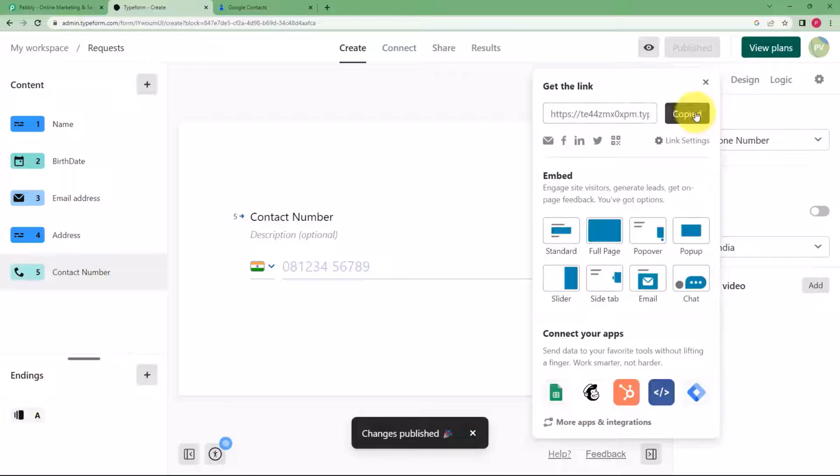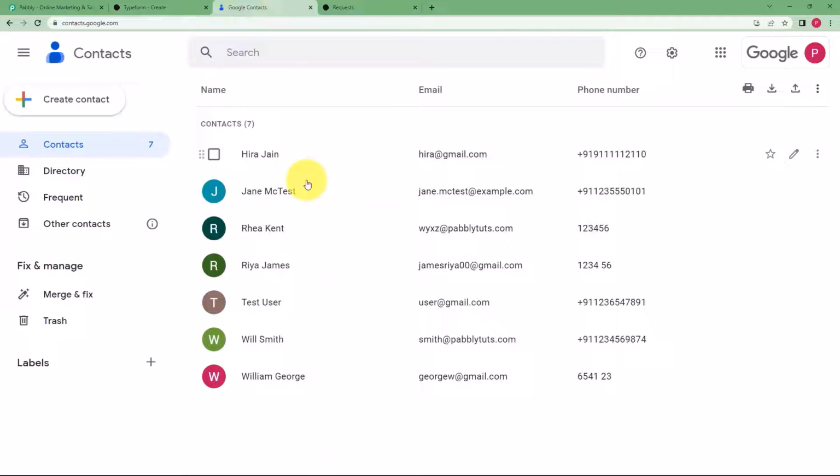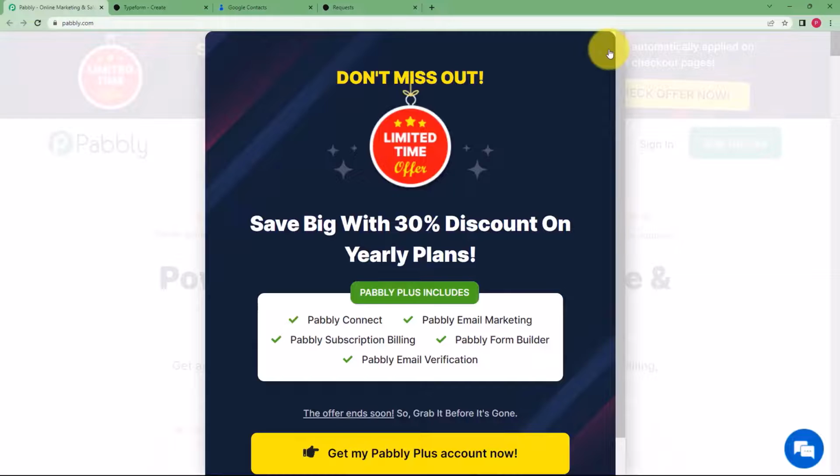And once you publish, it will give you a link. Open the link in a new tab, and whosoever fills up the form, that contact will be automatically added in your Google contact. And this can be done by creating an automation.